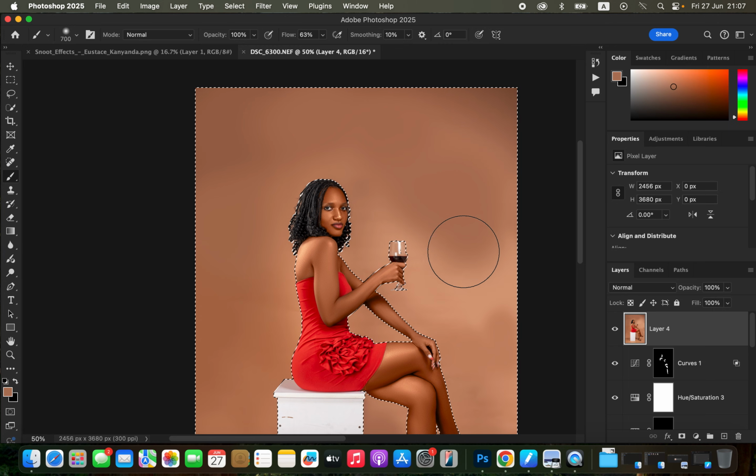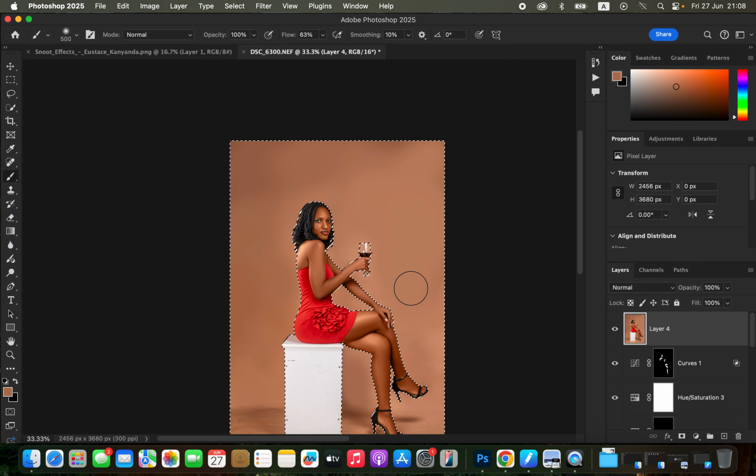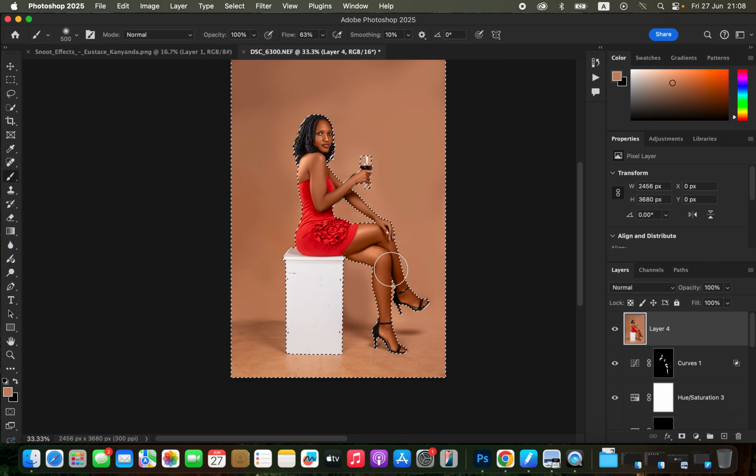to get rid of this overblown area. So I'm just going to paint a slightly brighter color, sample and paint like that. So you can see by just doing these tiny things, we are now getting a seamless kind of background or backdrop for this very image. So I'm just going to come to the lower part.